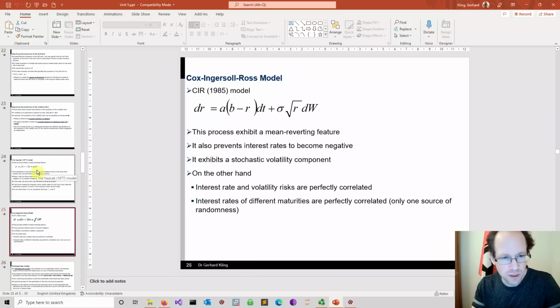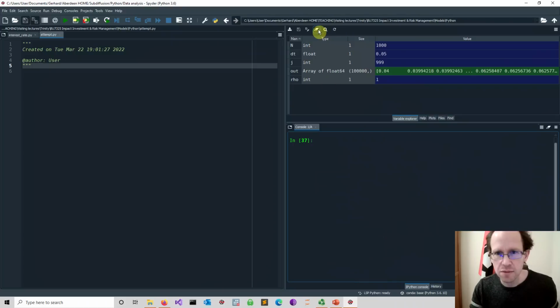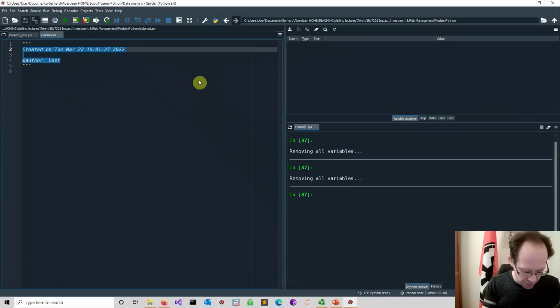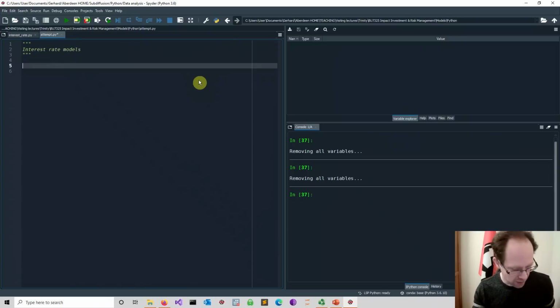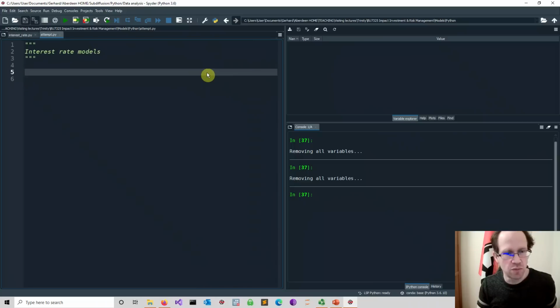So now I move into Python. I opened my Spyder. Let me just here clear my screen. I can also clear these variables. And I just might call this here interest rate models. Yeah, so I just start playing around a little bit. Now, what do we need basically? So let me just zoom this a little bit further. So what we need is definitely some degree of stochastic component.